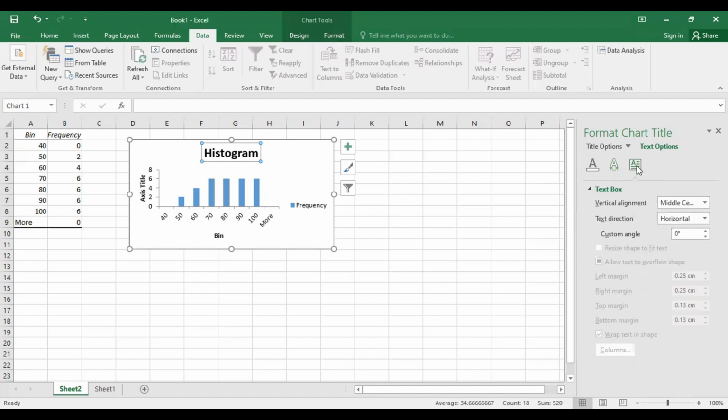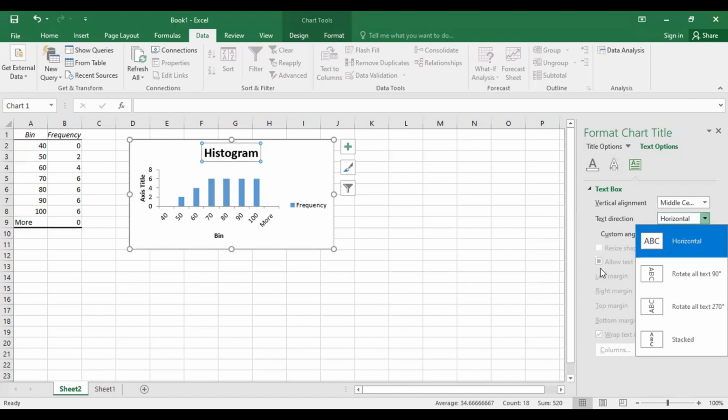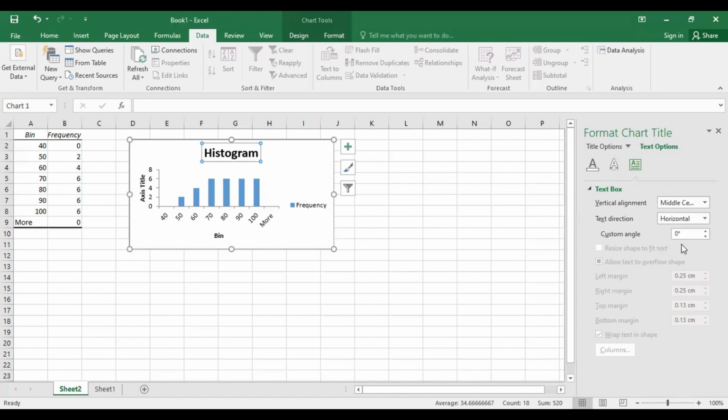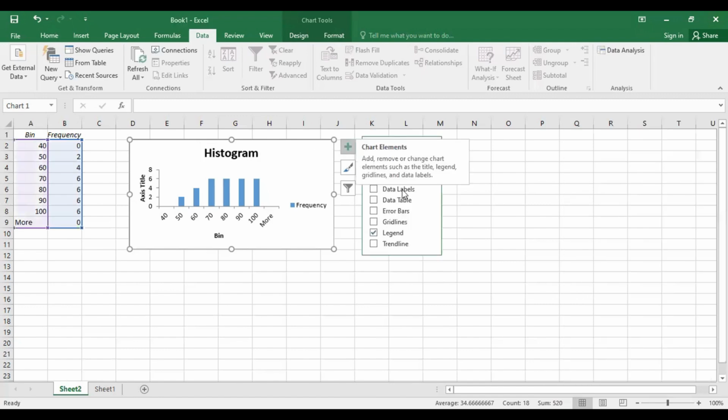So next we are going for text box where we can align it. This is the text box where histogram is typed. So we can align the text vertically or according to our own options. And we can also select the text direction, whether horizontal, vertical, rotated to 90 degrees, or whatever options we want. So we can also customize the angle according to our options. The same kind of options will be shown for all the chart elements.